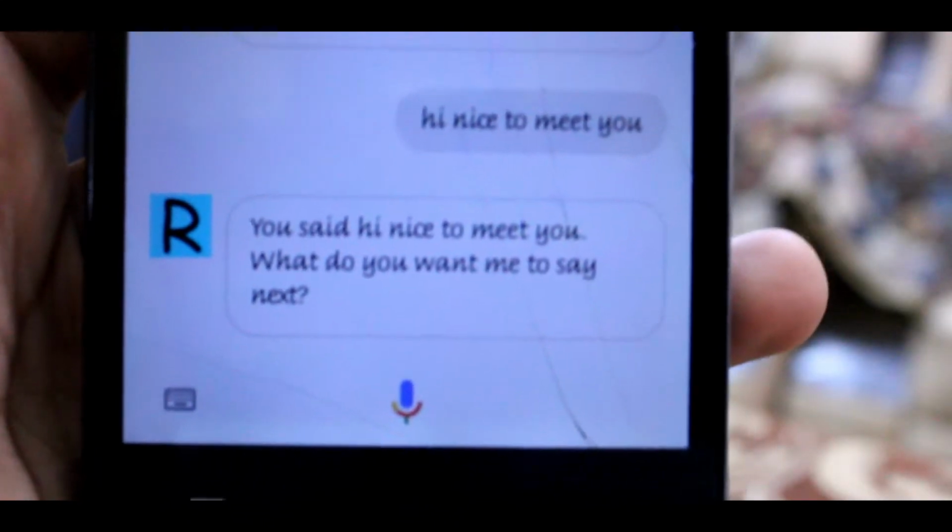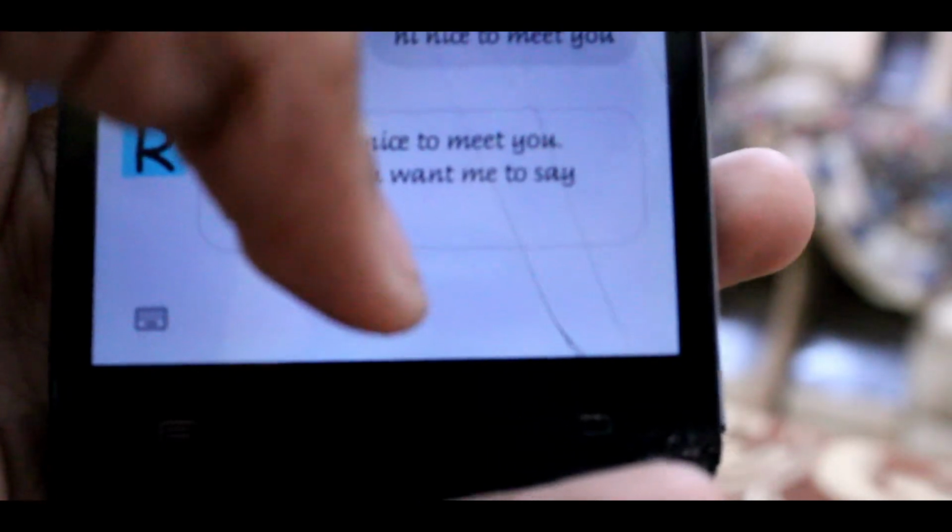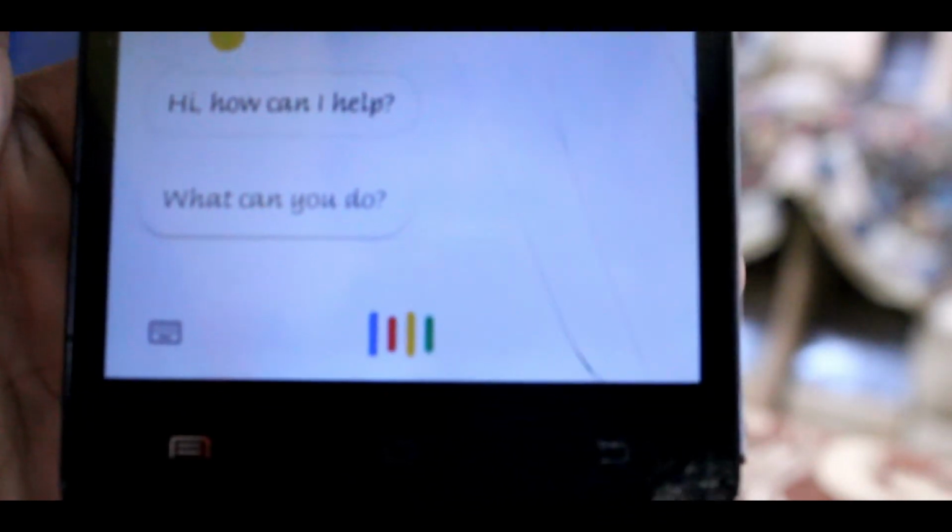and you can try it in different languages also. Like I will say in Hindi now. So yeah, it will ask you what it has to repeat.